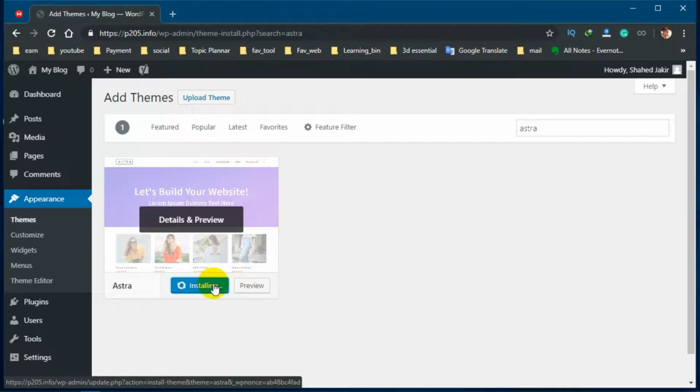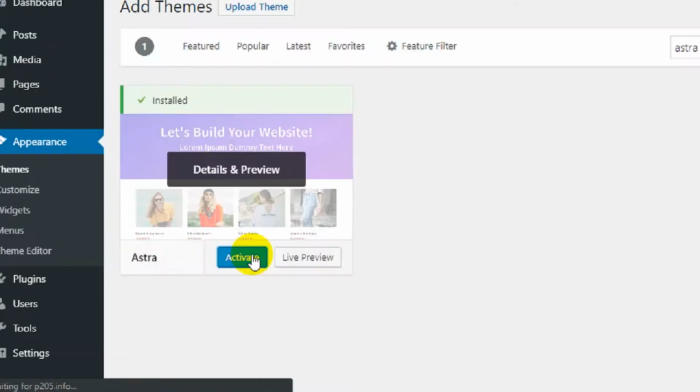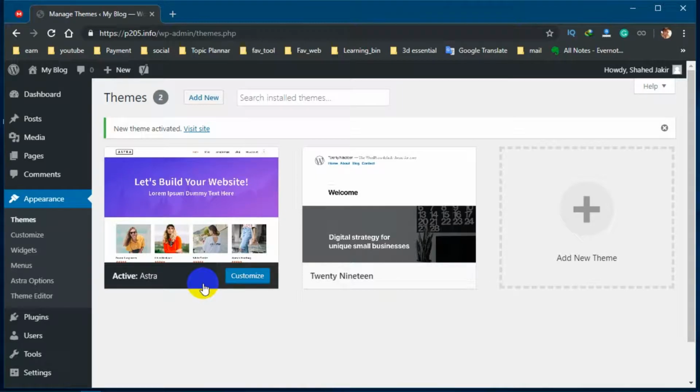It will take some time to install fully. After installing, click on activate. Now you can see your theme is fully activated. To make your theme handy and work easily, you have to install a plugin.